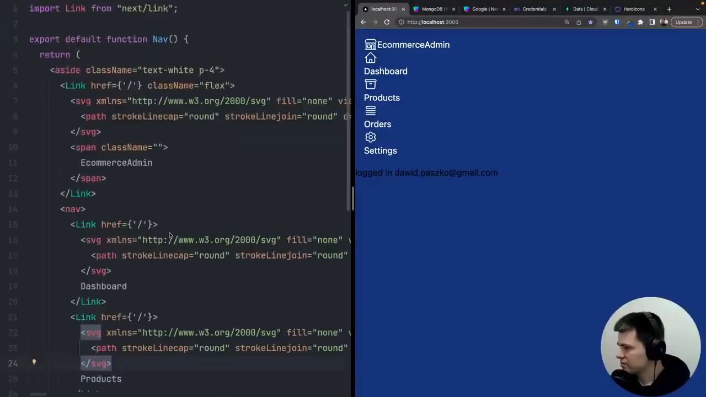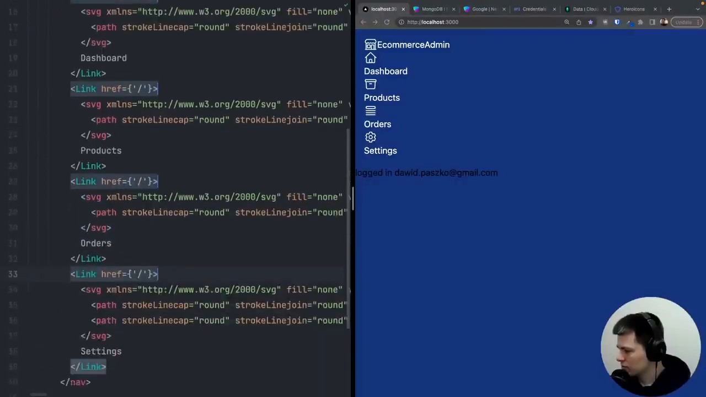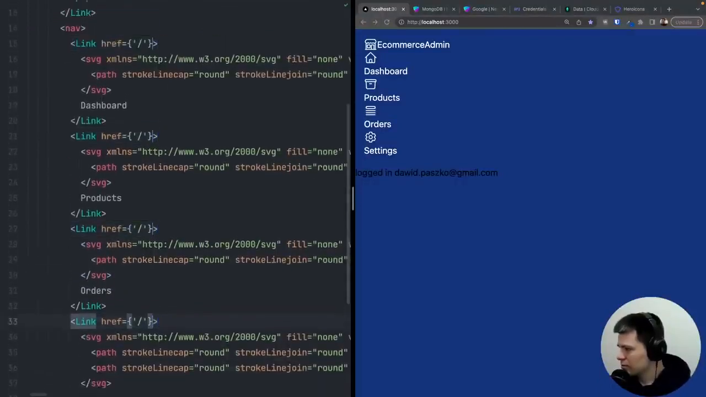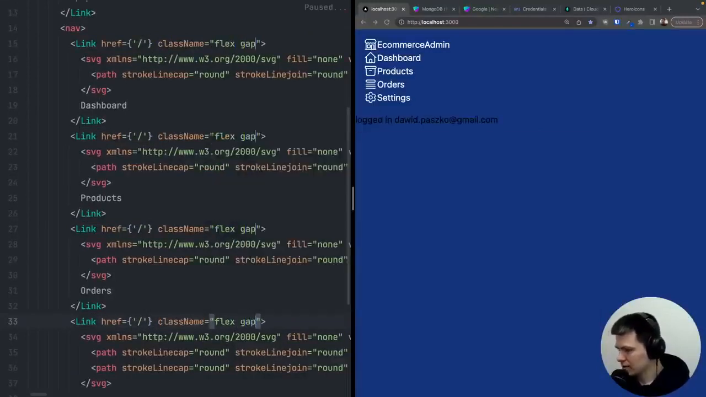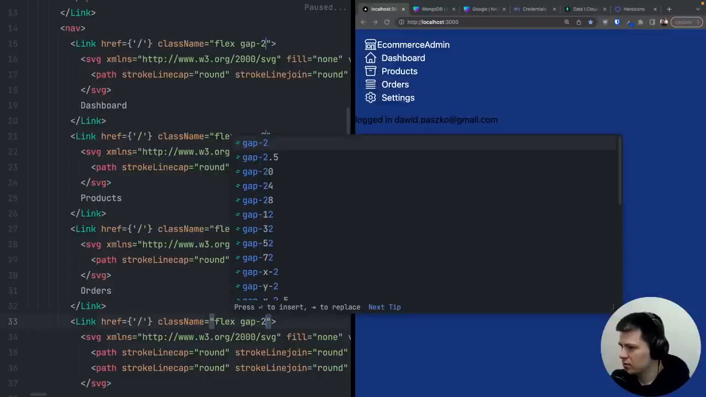Yeah, we have something, but now we need to make some spacing and stuff. So for all links here, 1, 2, 3, 4 links, I will add class names on all of those, and I want to make them flex. I want to add a gap of at least 2 or maybe 1. And I think this will work for now.